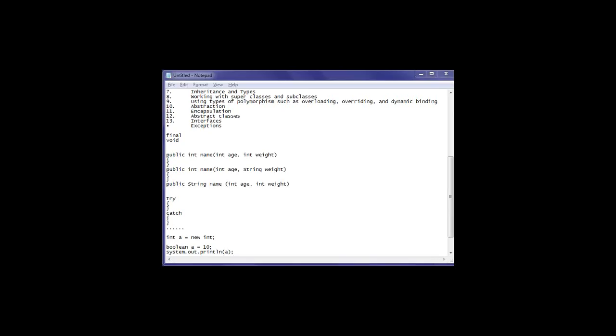So will the error be thrown in the first statement or in the second statement? We have two statements here, boolean a equal to 10 and print a. Will the error come from here or from here? The error will come from the second statement. It will print because it will not find any condition by which it can print true or false.